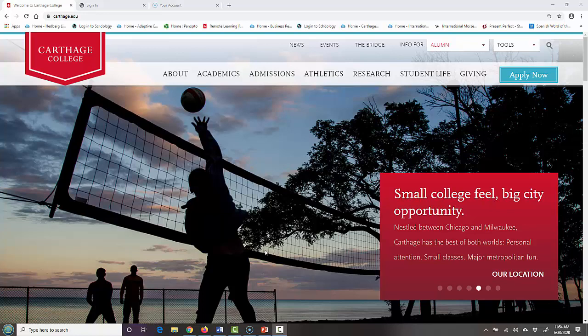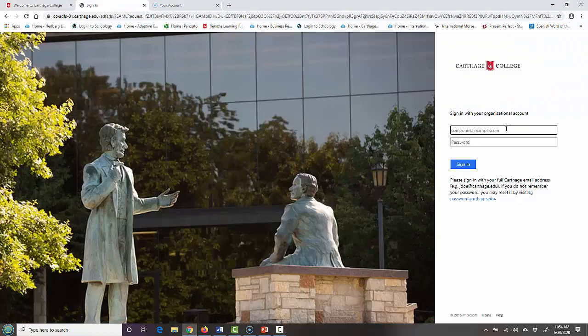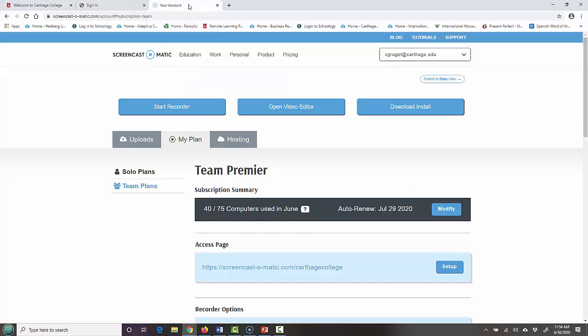From the Carthage homepage, you're going to go to carthage.edu/screencast, and you're going to get to a login page that looks like this. You're going to put in your full Carthage email address and password, and that'll open up Carthage's Screencast-O-Matic page right here.